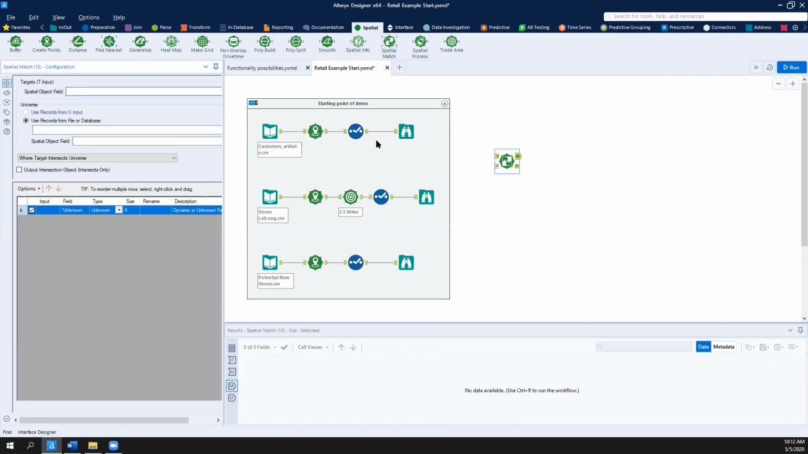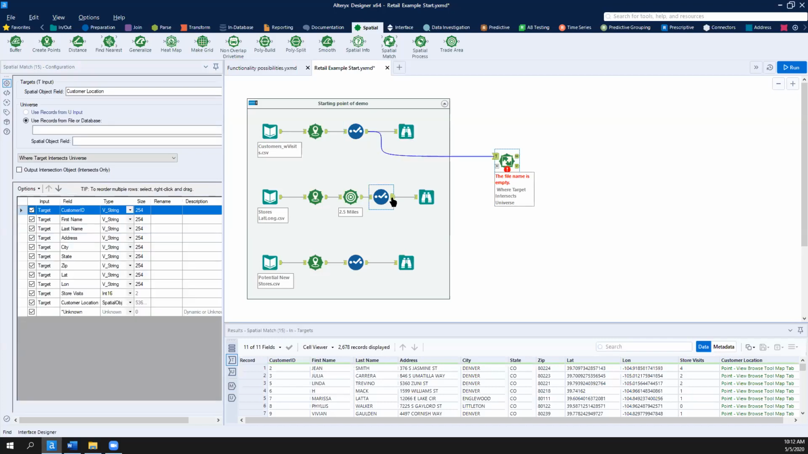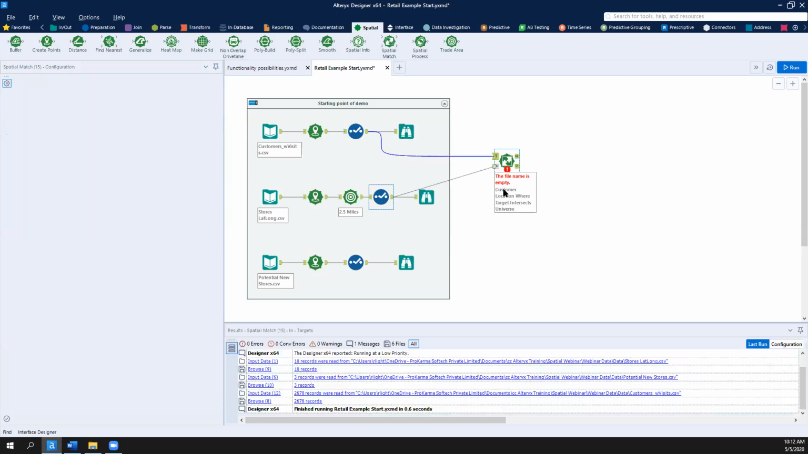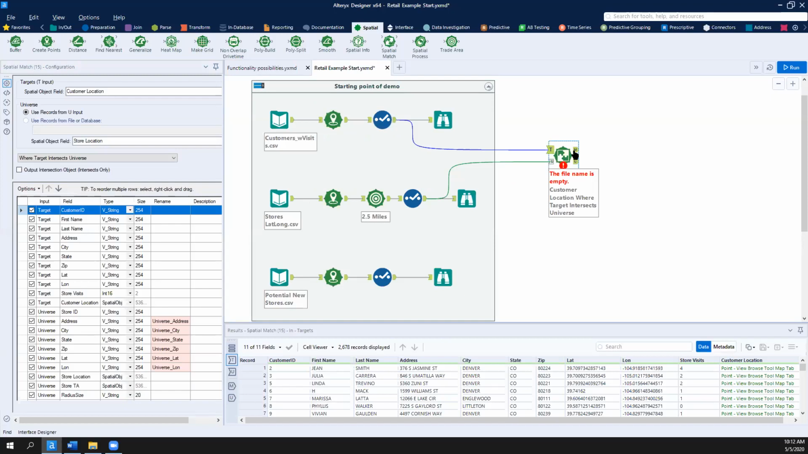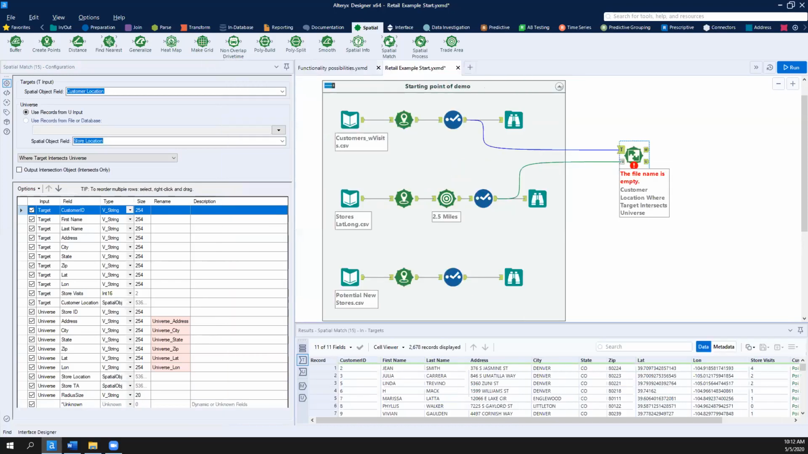Spatial match tool is sort of like a spatial join, and I'm going to bring in from the customer side, they're going to be my target, and from the store side, they are the universe. Amanda mentioned this as well, that there is a target and a universe. Basically, whatever you want to see as matched and unmatched needs to come through as your target. And you need to set it up so that it's set the correct way.